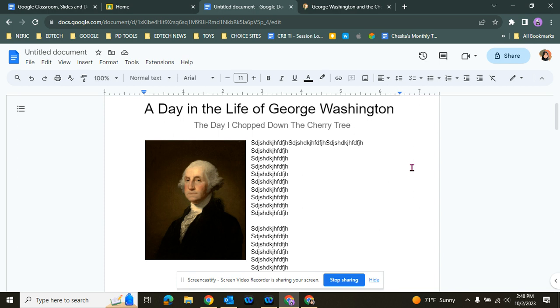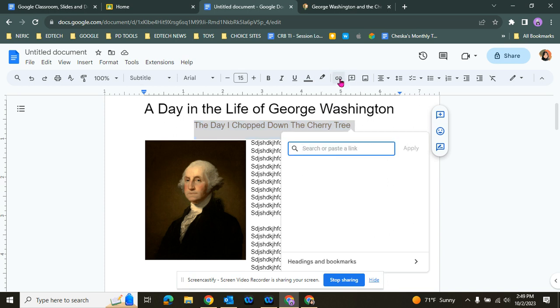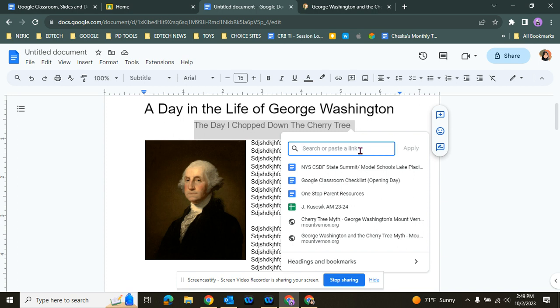Okay, so to create a hyperlink in Google Docs, you simply want to select the text or even the image that you want to link, and then click the link button in the toolbar or your menu ribbon. So that is this icon right here. It looks like a little paper clip. So highlight your text and click on that icon. And then it's going to ask you what's the link.